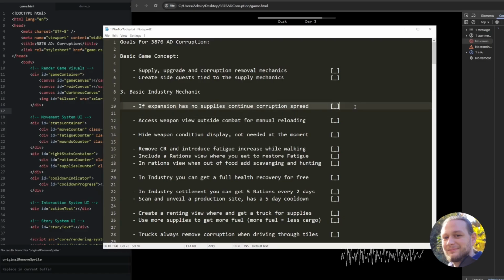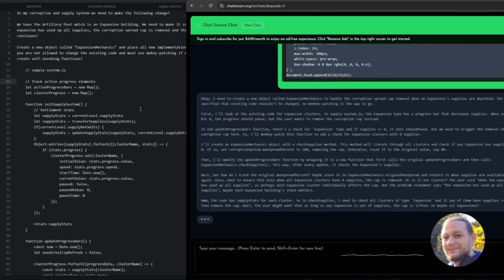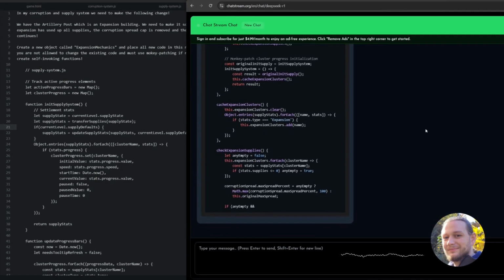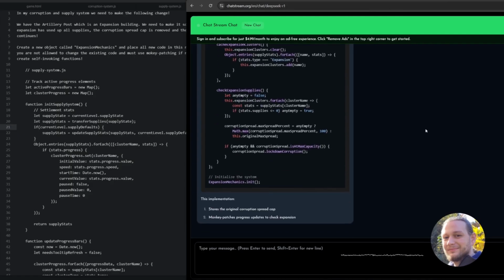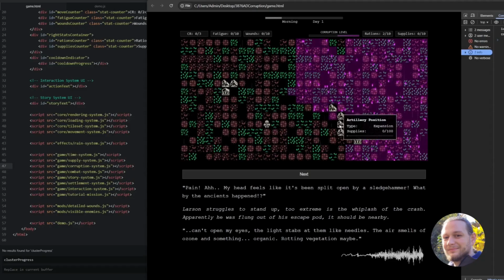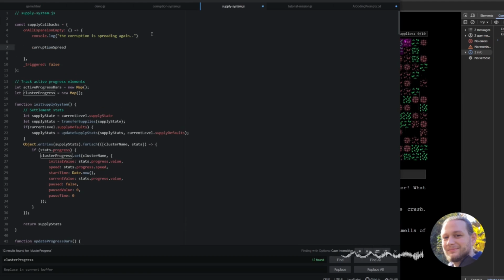Next up, we want to start adding more of the main game loop, which will revolve around the corruption spread on the map and the industry system of the settlements. At the moment, we have hard-coded a cap of 80% for the corruption spread, so let's change that. Once the expansion settlement on the left side has used up all its supplies, the corruption should be able to spread up to 100%.